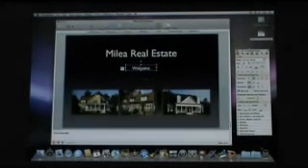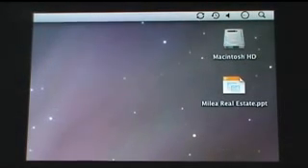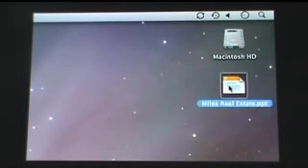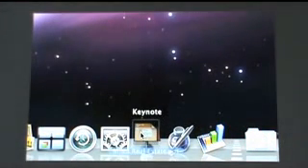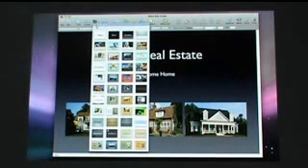Keynote makes it easy to work with PowerPoint presentations, so you can share files and work with Microsoft Office users. Opening a PowerPoint presentation in Keynote is easy. Simply drag and drop a PowerPoint file onto the Keynote icon in the dock. Your presentation then opens in Keynote, where you can work with it some more.